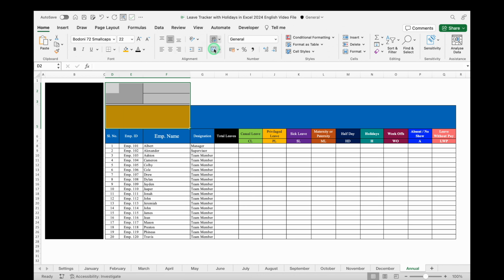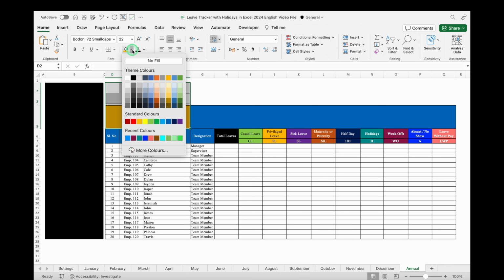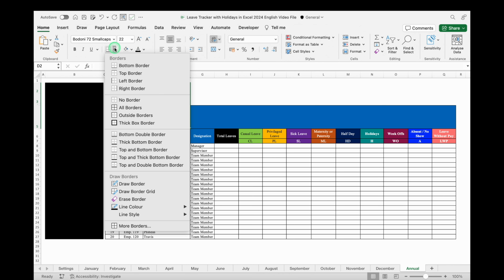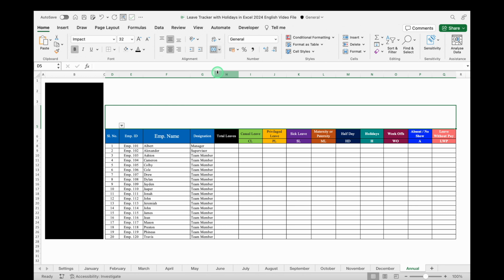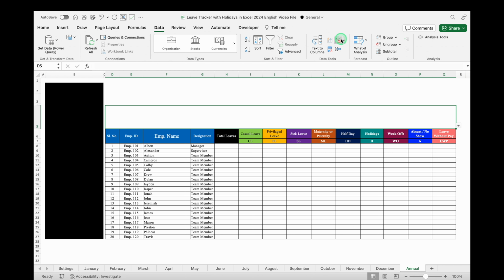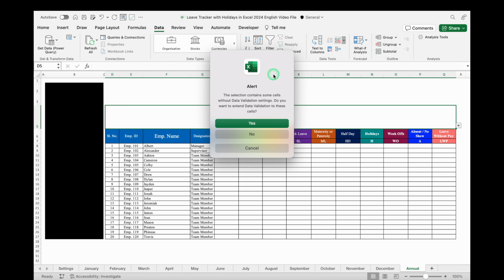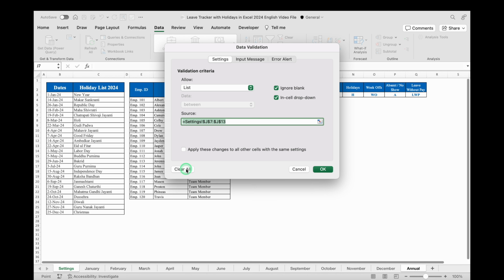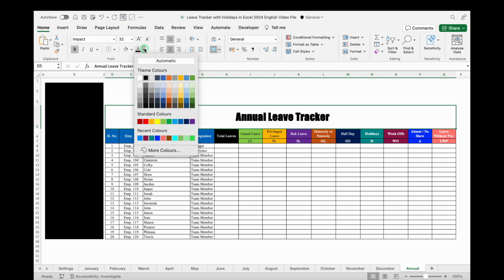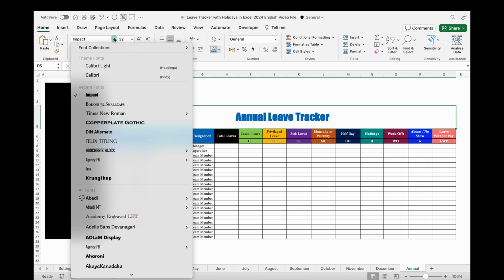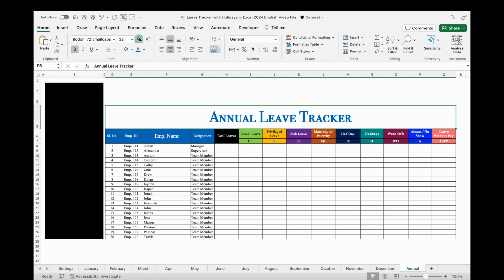We'll go to home and unmerge it. We'll remove the color, no fill, and remove the borders also. Now we will click over here and select till serial number. We'll merge it. We can see some drop down over here. We'll go to data validation, click on yes and clear the rule, clear all. Okay. Now we will type annual leave tracker over here. We will change the font color by going in home, change the font style and increase the font size.